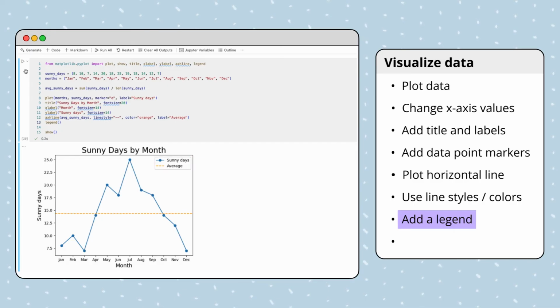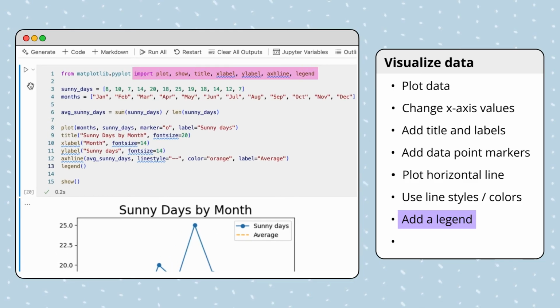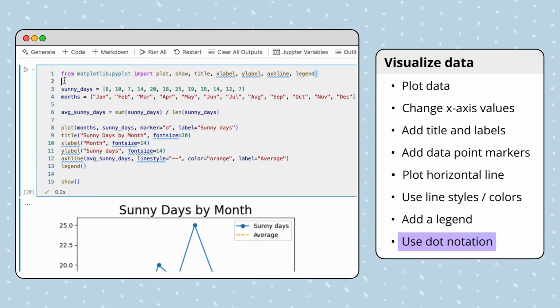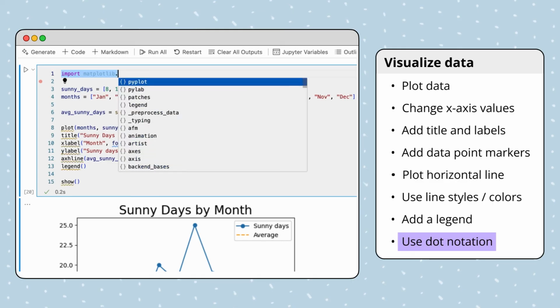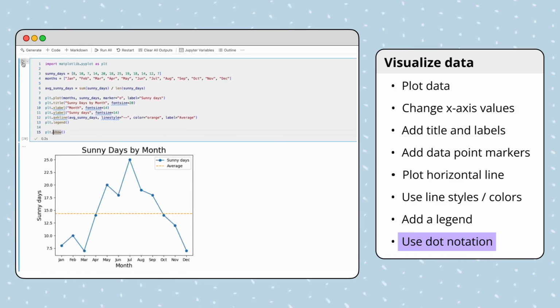As you've seen, the pyplot module provides powerful data visualization tools. In fact, the pyplot module contains so many functions that importing them all one by one, like we've done here, is a bit tedious. Fortunately, there's a better way. It's called dot notation. First, we import the entire module at once. Then for convenience, we'll give the module a short alias by adding the keyword as, followed by a short descriptive name like plt. Then, we simply add plt dot in front of each of the pyplot function calls.